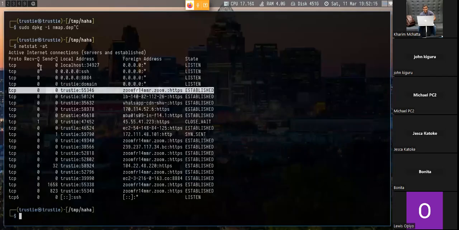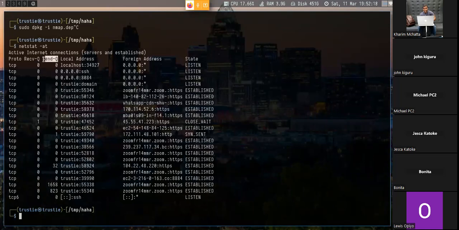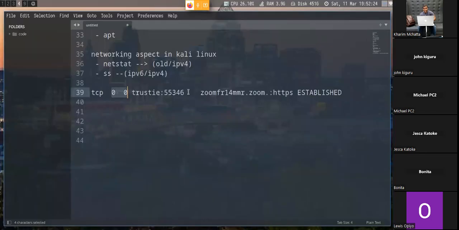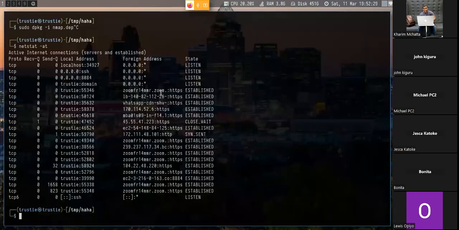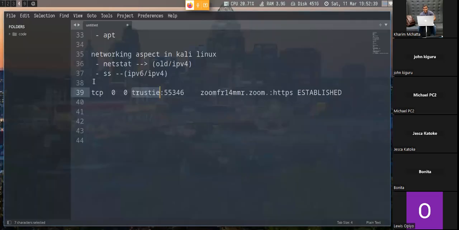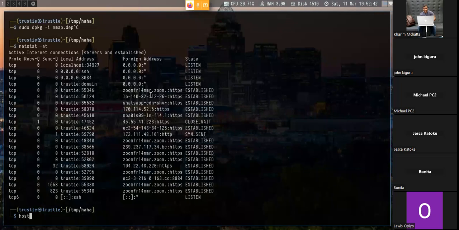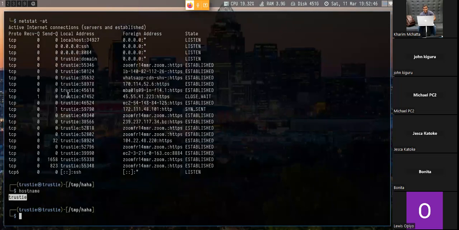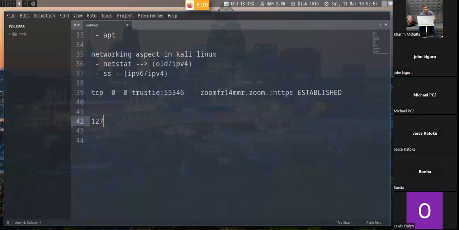For the zeros, I guess this is the received and the sent. I'm not sure about that, but anyway. Let's talk about this one. It's listening as user trusty. Let's see, the local address. So trusty is the host name. So basically, if you run the hostname command, you'll get trusty. So trusty will configure to my, how do I call that? The loopback address. So the loopback address is 127.0.0.1.